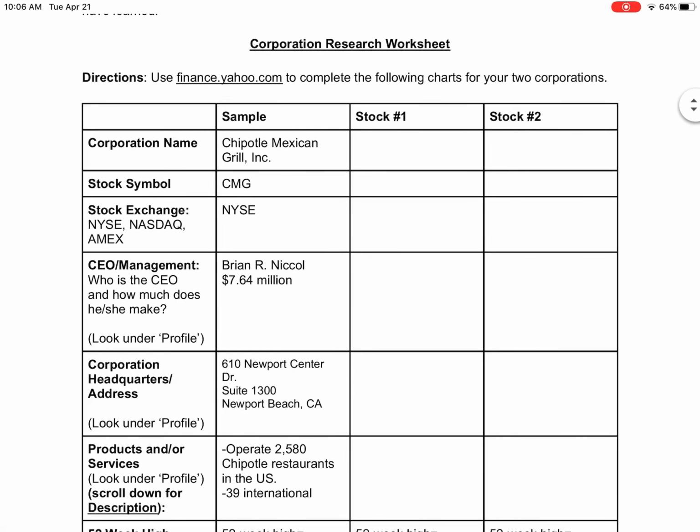You can see my sample here, the Chipotle Mexican Grill. I'm actually going to show you what finance.yahoo.com looks like. You can use other ones in real life, but I decided to use finance.yahoo.com so that we're all using the same thing, and I thought it was relatively easy to find all of these different pieces that we needed. So the first thing we want to do is go to finance.yahoo.com.